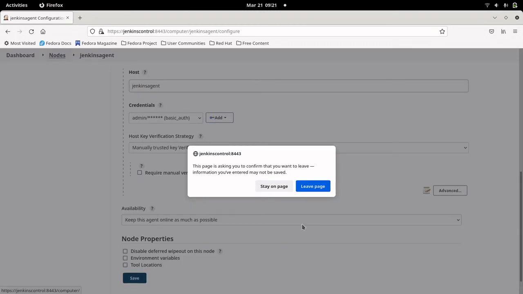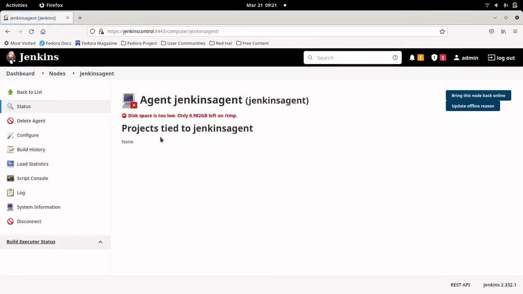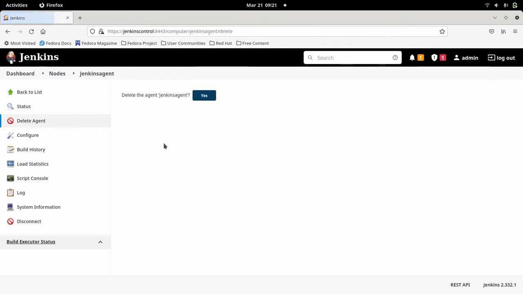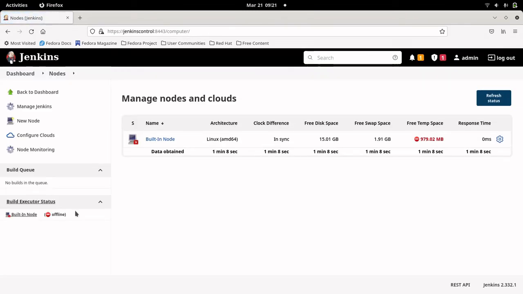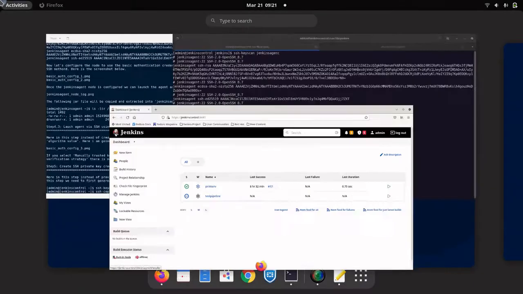Okay, so now let me remove this node. Okay, so my agent is actually going down because I am low on my time space, but that is fine. If you have space available, it should be up and running all the time. Okay, so you can ignore that disconnect error which is getting seen all the time. Okay, so now we have deleted our node, and let us go into our documentation again.